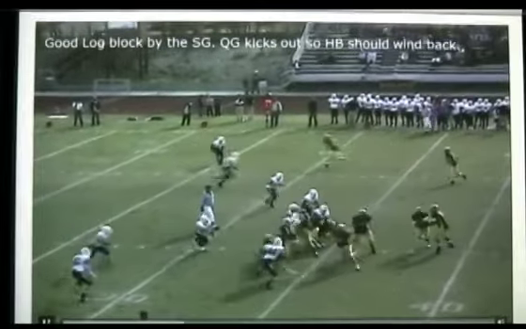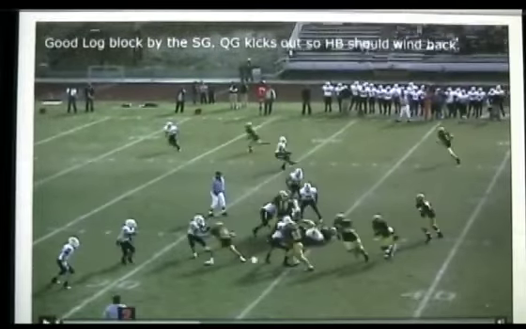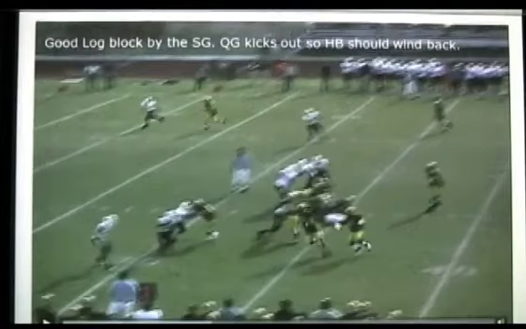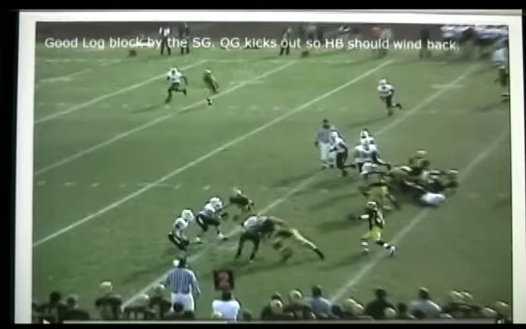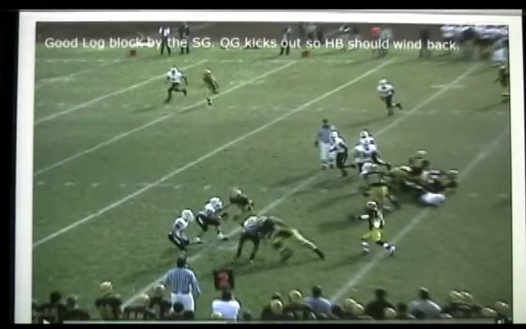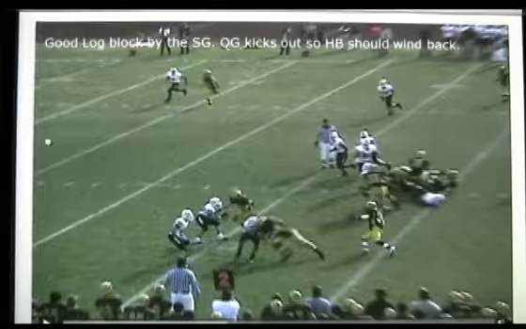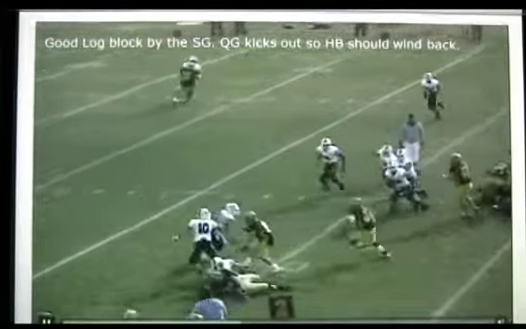One more time. Log comes outside. Typically when we get a log, we're going to turn it up. But in this particular case, we're getting a lot of flow outside. Guard has to kick out. We'd like to get his head up in the hole a little bit more. When you hear that click of the pads, you just got to trust, and you just got to burst as fast as you can. That's when you get that extra gear.